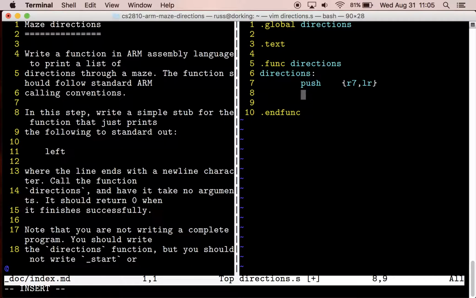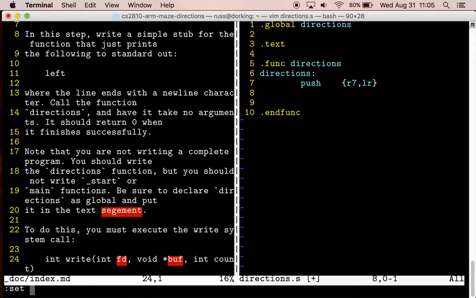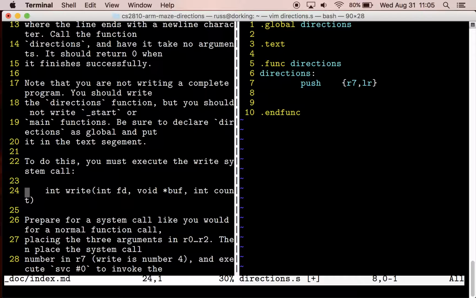Once I've done that, the next thing I need to do is prepare a write system call. And the directions have this. I've got some awkward line wrapping here. But I want to call a system call as though it was this C function call. It's called write. It expects a file descriptor as its first parameter, a pointer to memory that contains the data it's supposed to write, and the number of bytes that it's supposed to write.